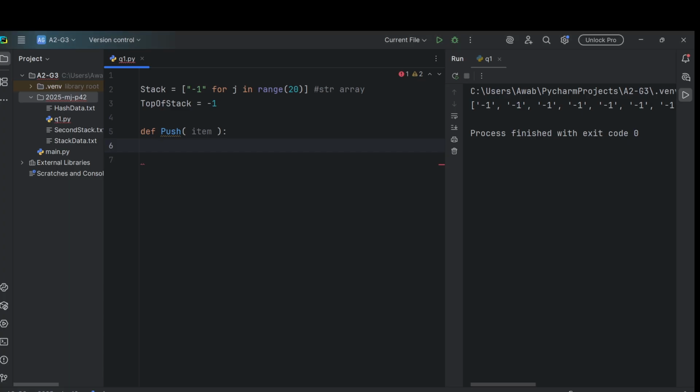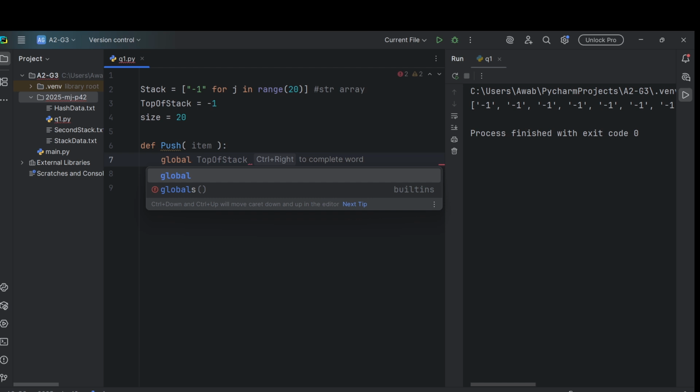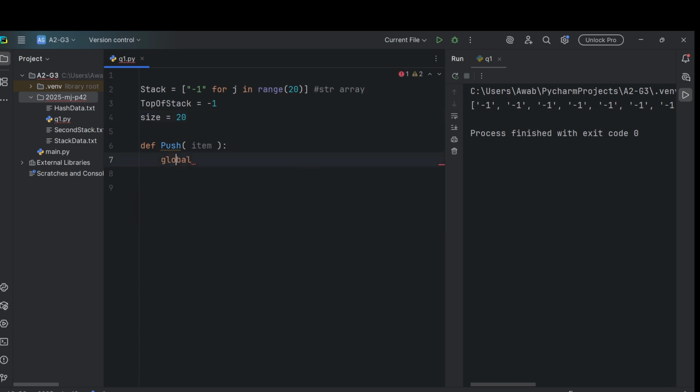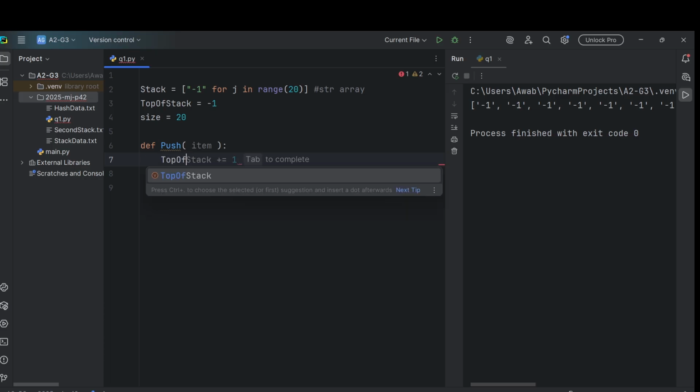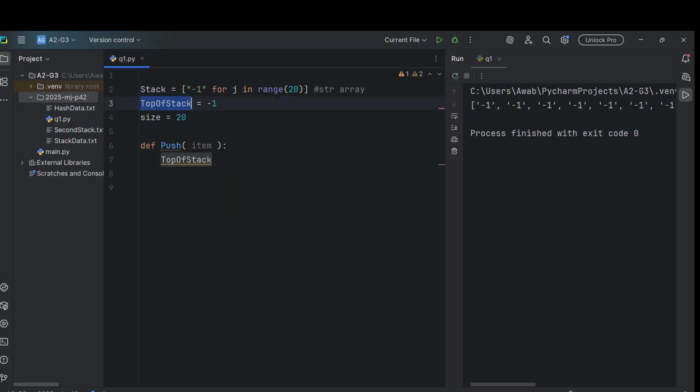So I'll go back, and it would be a good idea to also set a size to 20 like this. First, we have to make these global as well, because we are accessing the global variable. If we don't make it global, then that could mean we're using a local variable top of stack, and Python might not know that we are specifically referring to the global variable. So we have to declare all of this global: global stack and then top of stack.